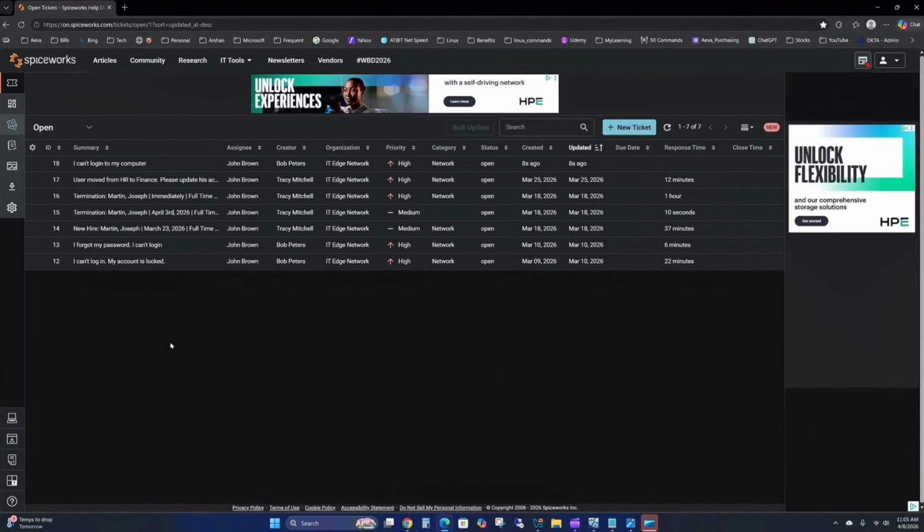Hello, guys. So we're back in SpiceWorks, the IT help desk ticketing system that we use here. And today's ticket is basically a very common one that you will see as a help desk analyst. Let's open up the ticket and see what it says.